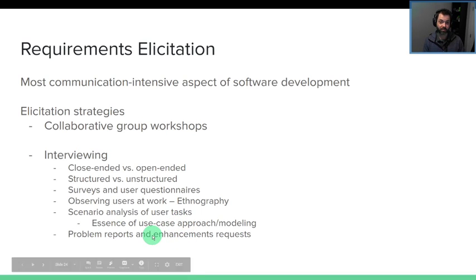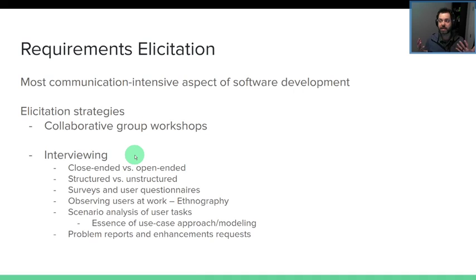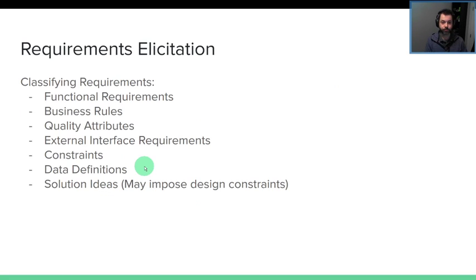Look at our bug reports. Look at our feature requests. If we're in the GitHub world, look at our pull requests. Right? What are our requirements going to be? You don't have to pick one. You can pick multiple strategies. But basically, the goal is to get as many ideas as possible so that you can distill them into requirements.